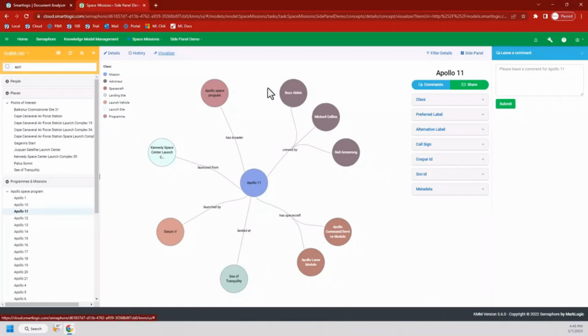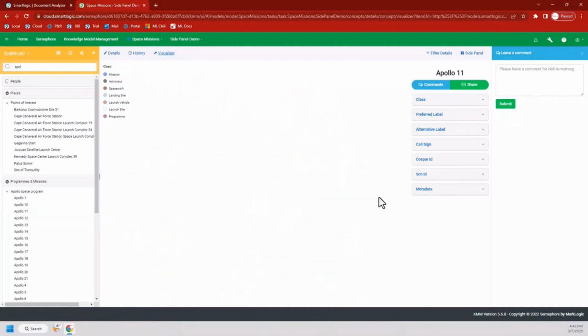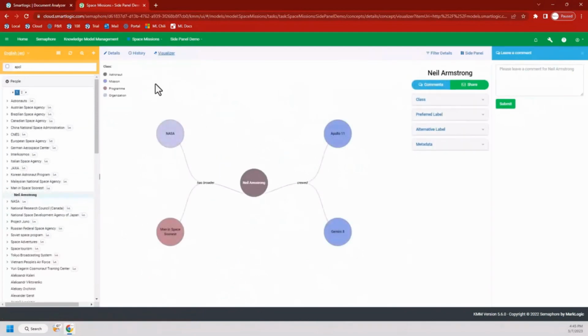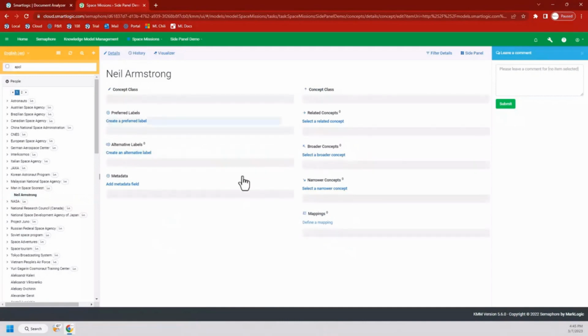And you can actually navigate the model by just clicking on these as well. So this takes me to my Neil Armstrong concept. If I look at the detail, I can see them as well. So let's go back to Apollo 11.